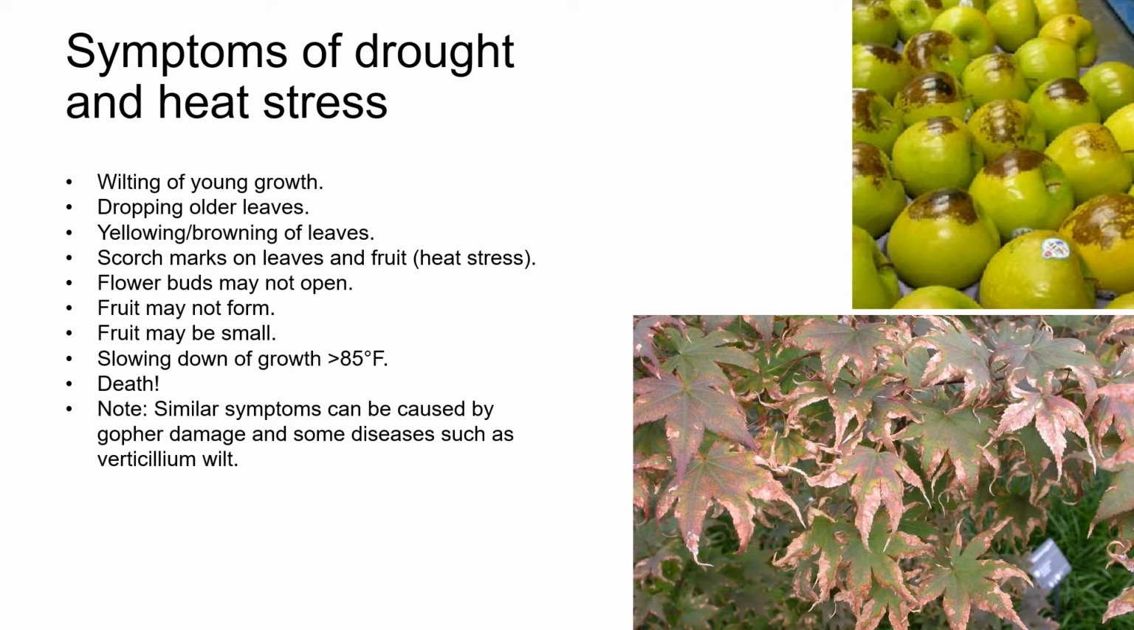Symptoms of drought and heat stress that we might see include the wilting of young growth. Young growth is typically softer. The leaf cuticles haven't fully developed, and so the leaves lose water more quickly. And sometimes, especially when we have heat waves, the plant just can't pull water up from the roots through the plant as fast as water is being lost through evapotranspiration. So the young growth, which is vulnerable at the tips of the plants, usually wilts first.